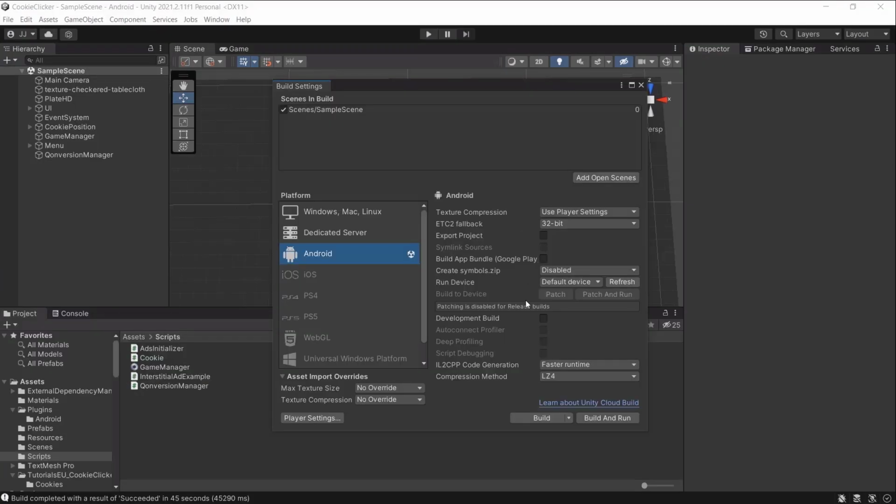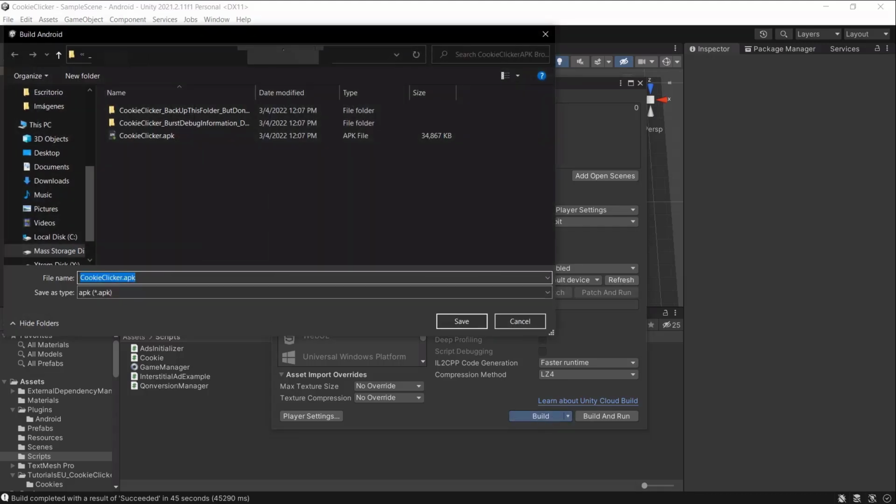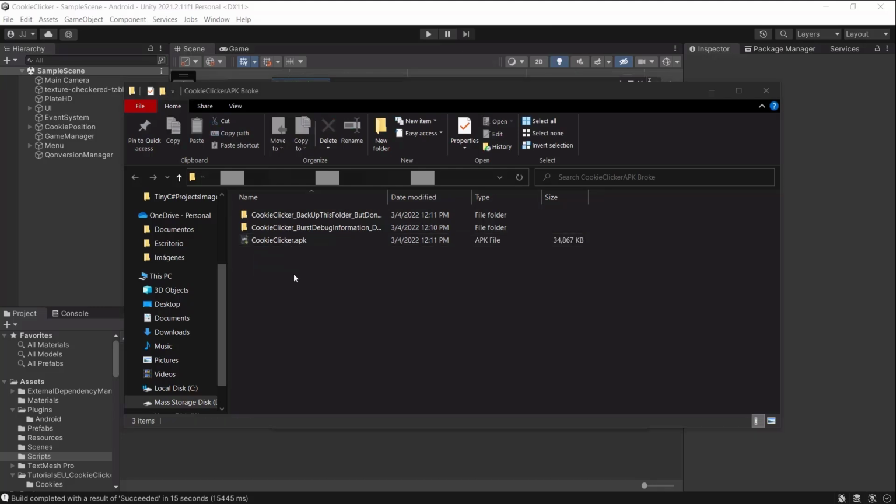All right, before we continue, let's make a quick test to see if everything's working as planned. So for that, let's first make a build. Make sure to actually build it as an APK, not an AAB, because we just want to test it in our emulator. So click on build in whatever folder you want to actually build our APK and save it. And once the build is complete, you should have an APK right there. We're going to be testing this in our Android emulator.